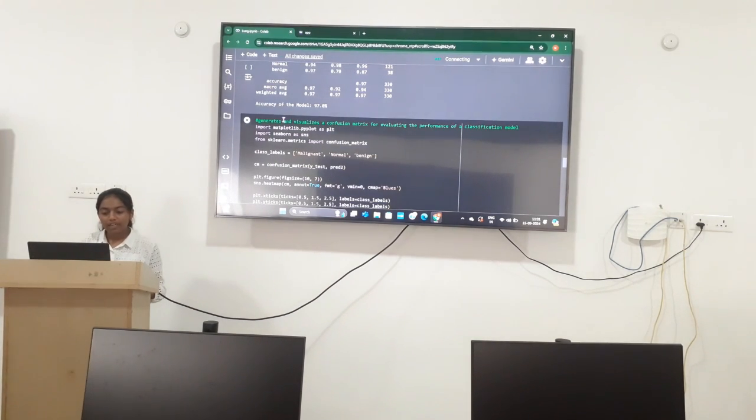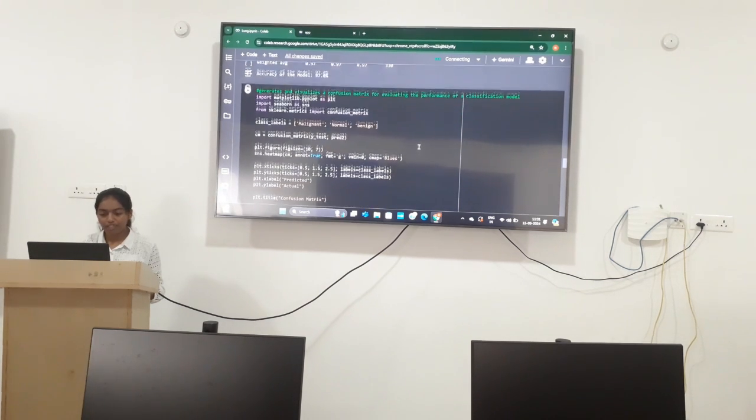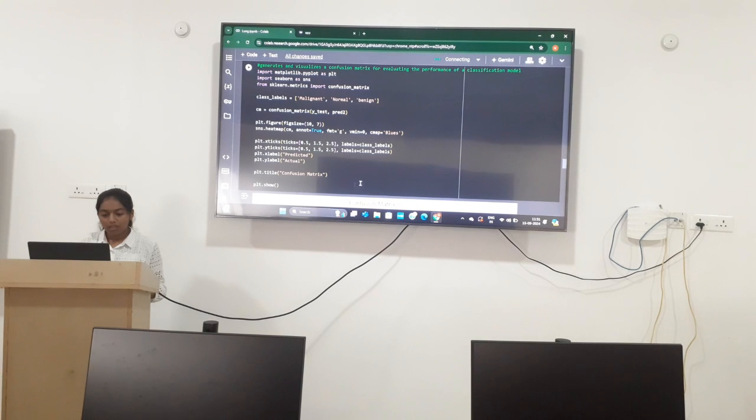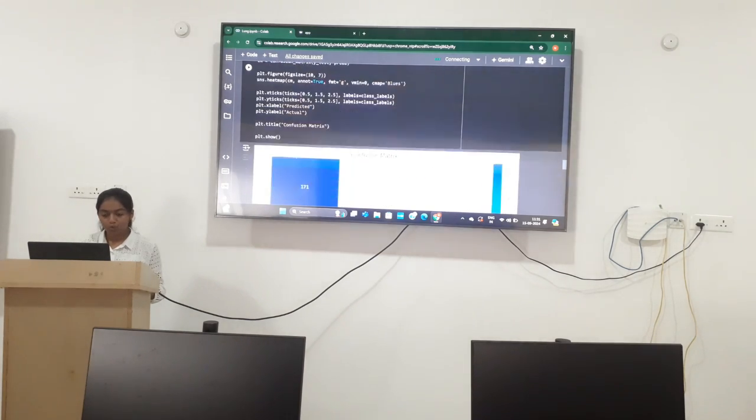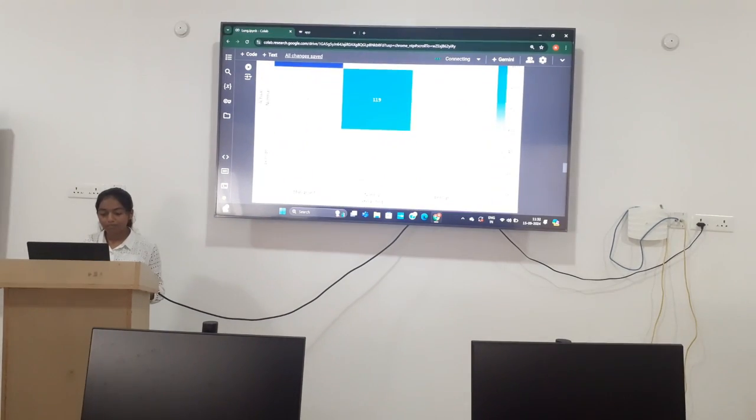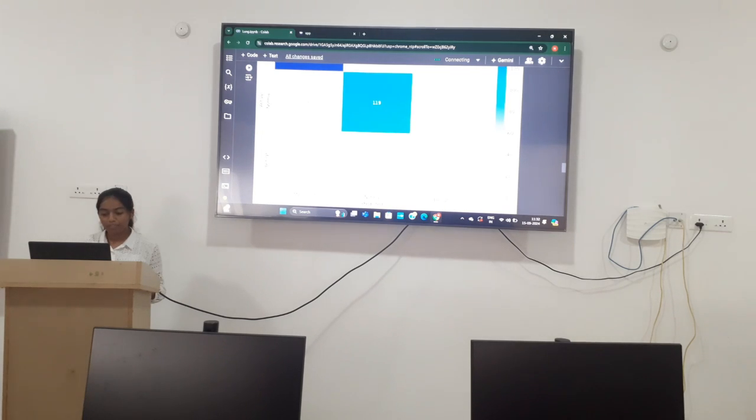Then we are generating and visualizing a confusion matrix for evaluating the performance of the classification model. And then we are printing. Here the x label is predicted and the y label is actual. This is the confusion matrix. This is the predicted one, and this is the actual one.